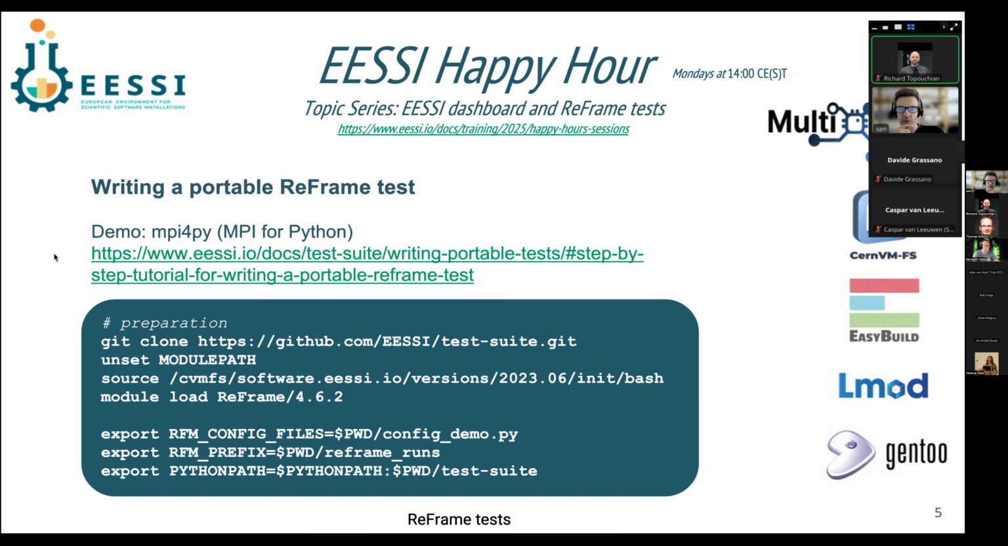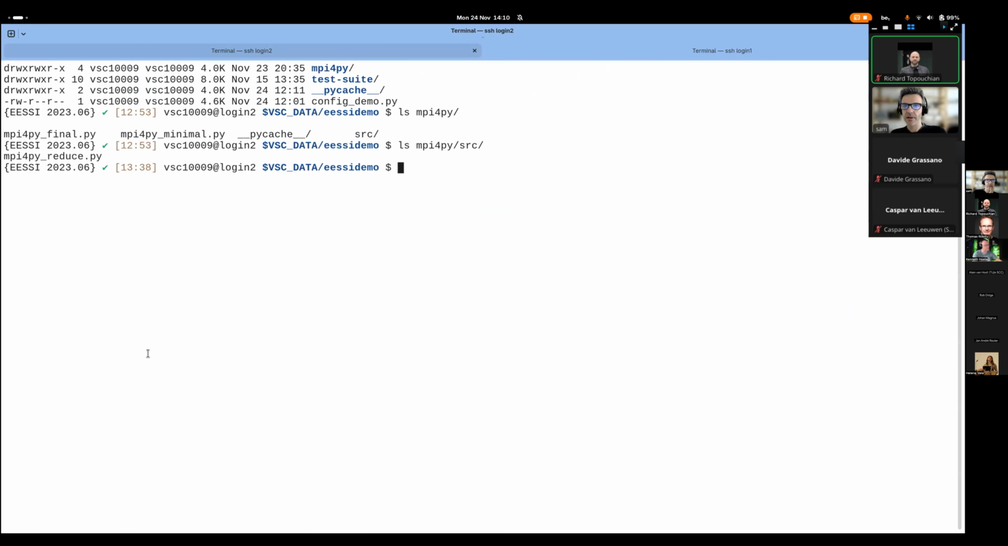And then, of course, you have to do some preparation here. So these are the commands that I would usually do to start developing the test. So I already did that here. So we have the MPI for Pi directory. So I copied that from the test suite so that this MPI for Pi test is also included in the test suite. So this is a test suite repo that I cloned here.